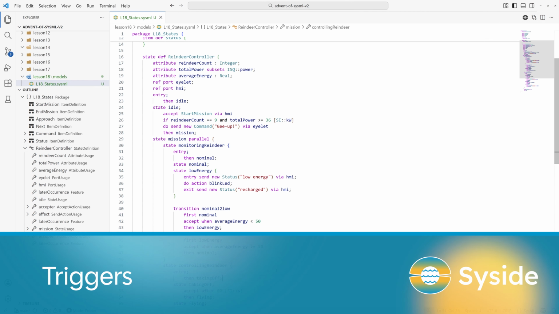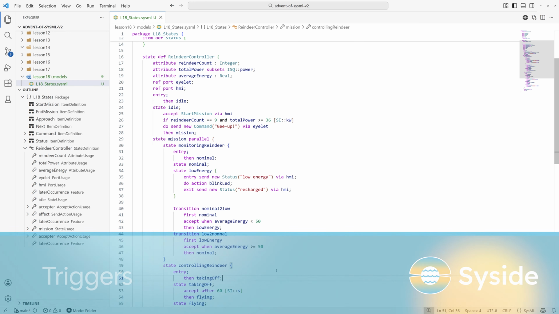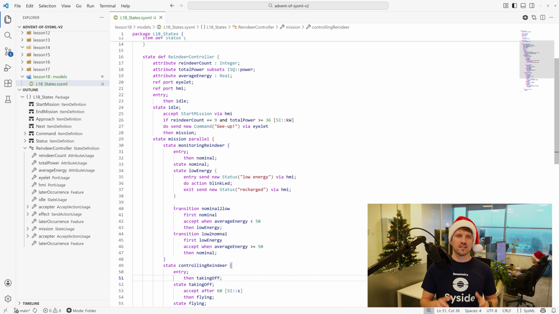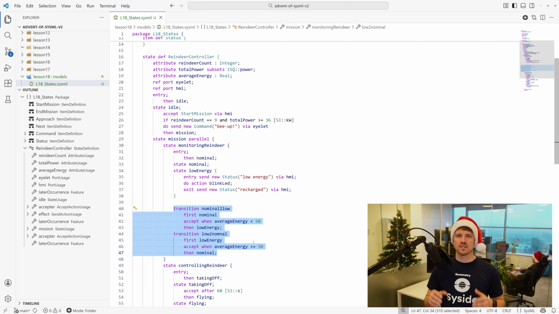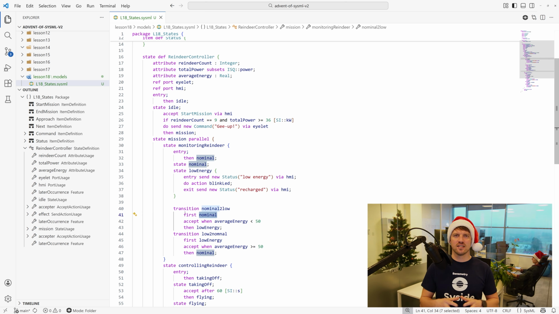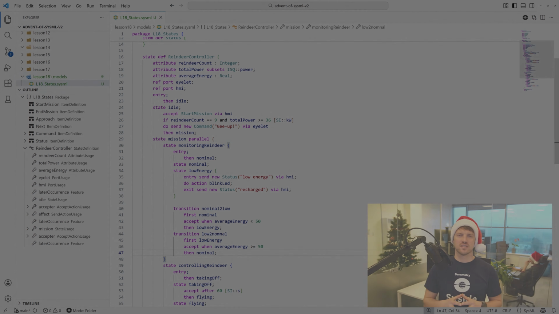Next, let's explore the longhand transition notation and other types of triggers. Lines 40 through 47 show named transitions using the longhand notation with the transition keyword. The keyword first specifies the source explicitly. These are useful when you need to name transitions or when multiple transitions share a source. Lines 42 and 46 show the change triggers, accept when average energy less than 50. These transitions fire automatically when the Boolean expression becomes true, perfect for monitoring thresholds.